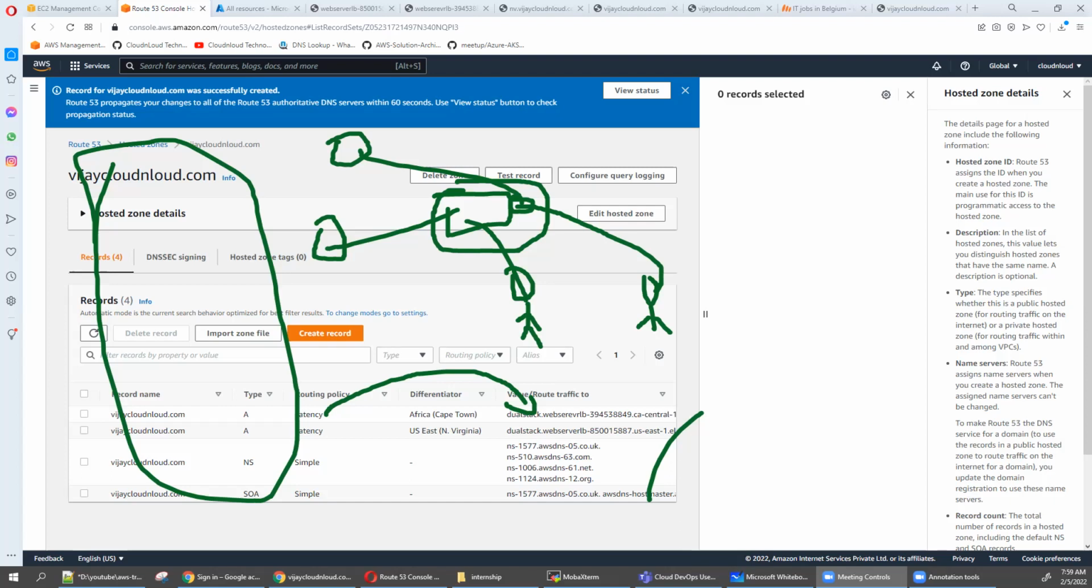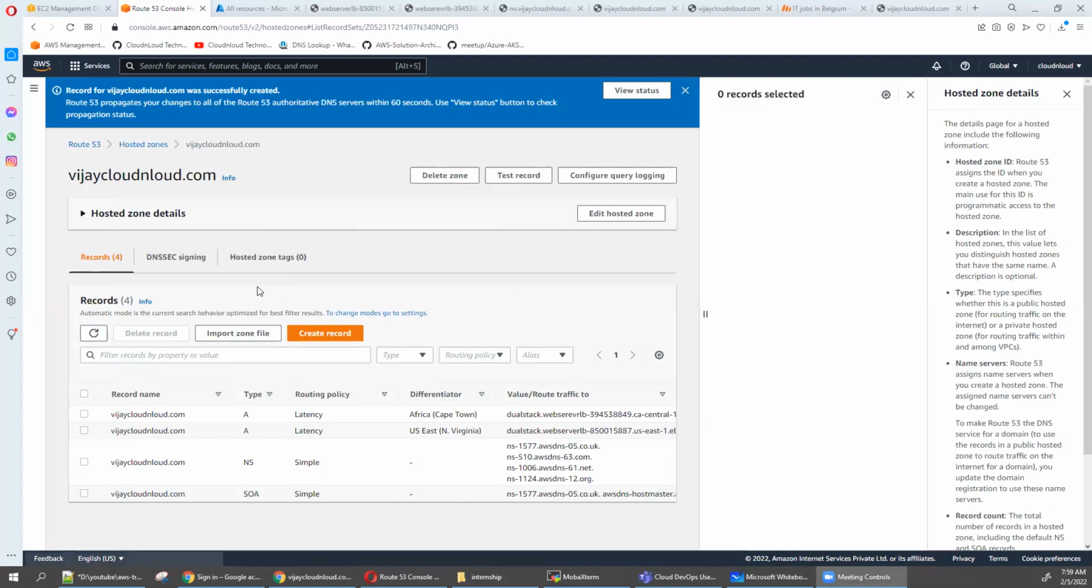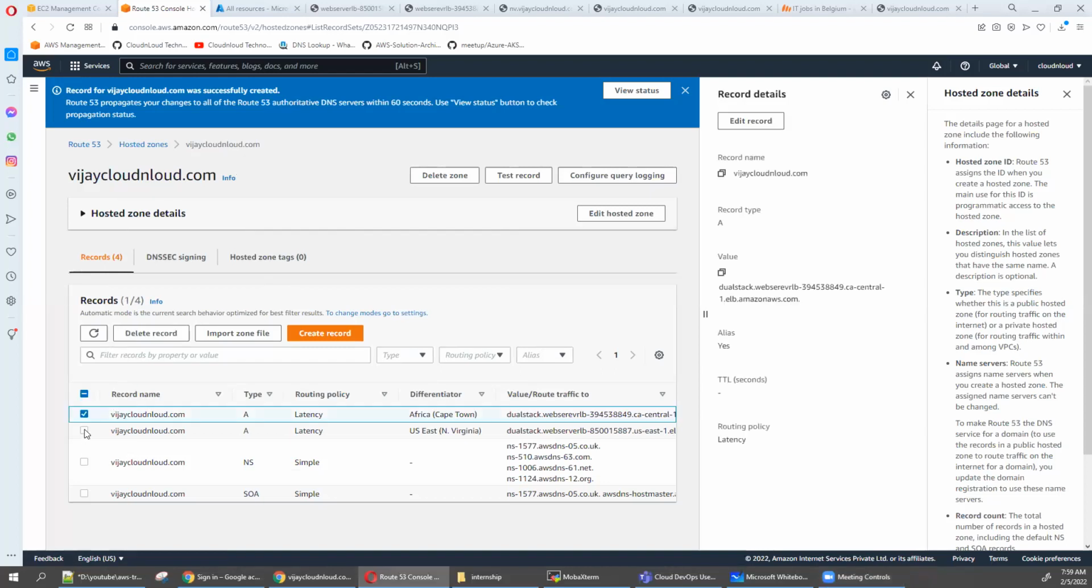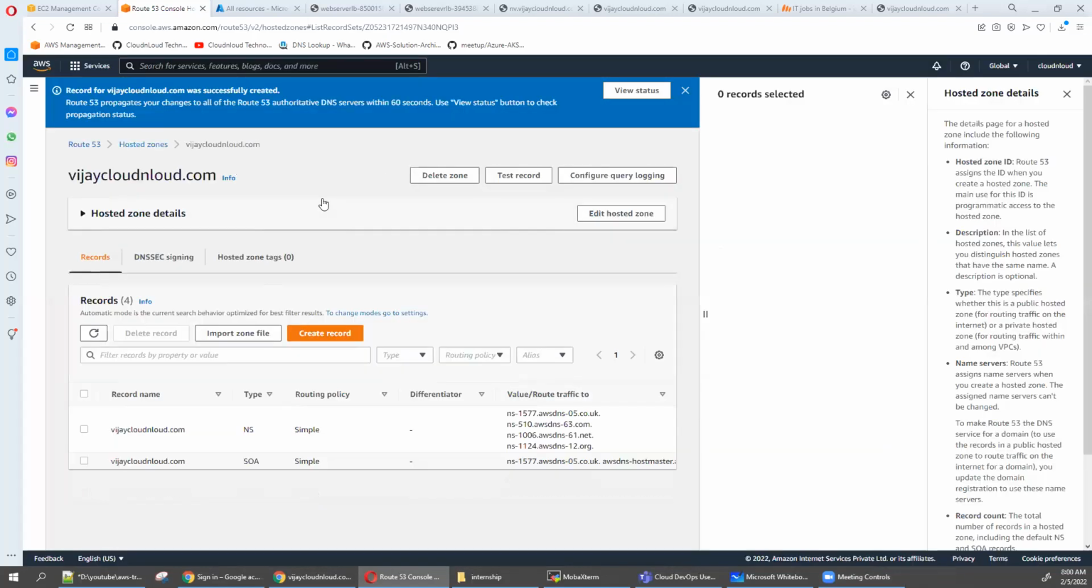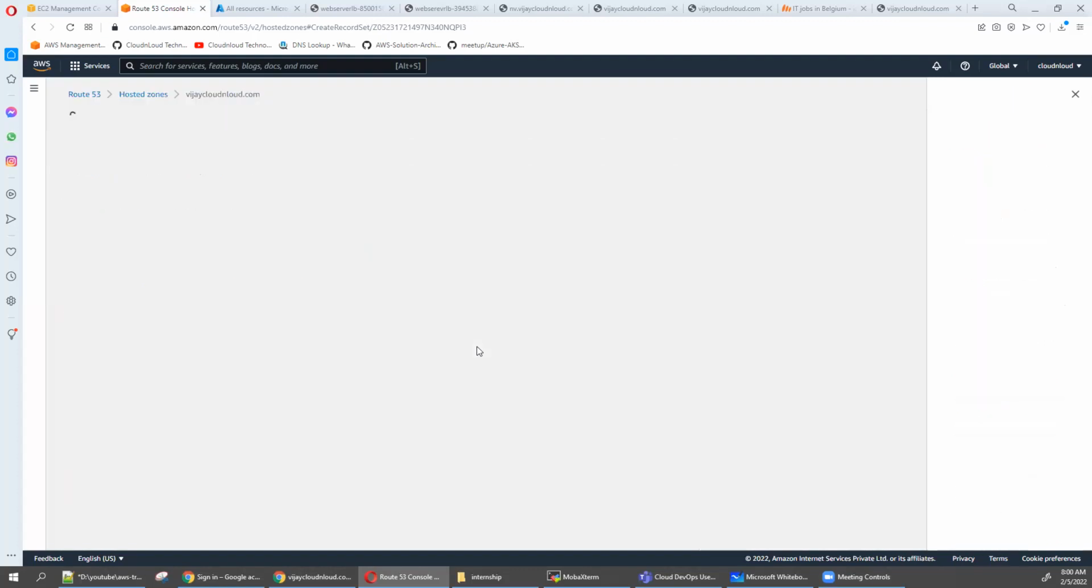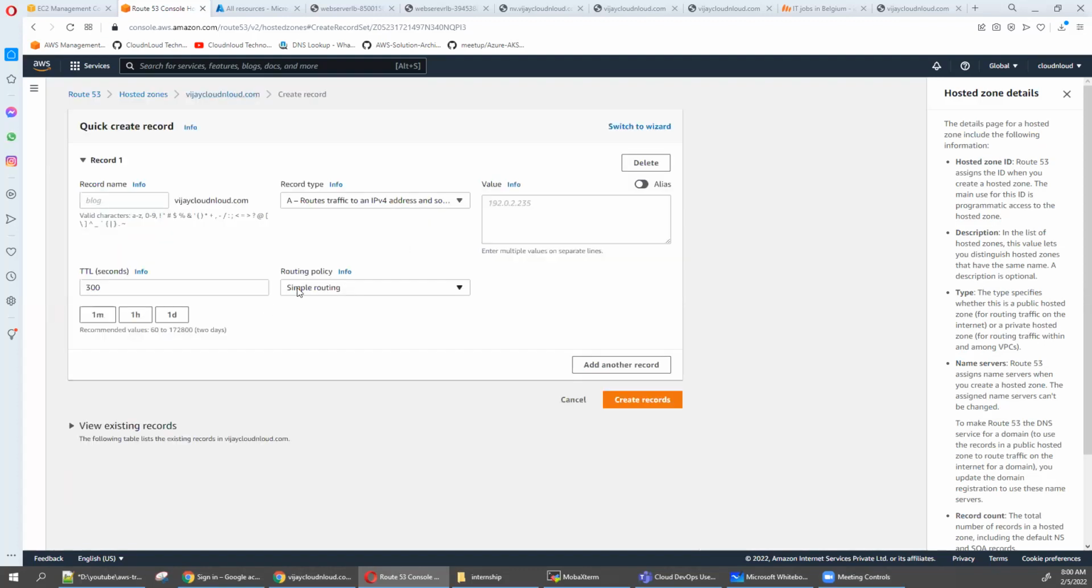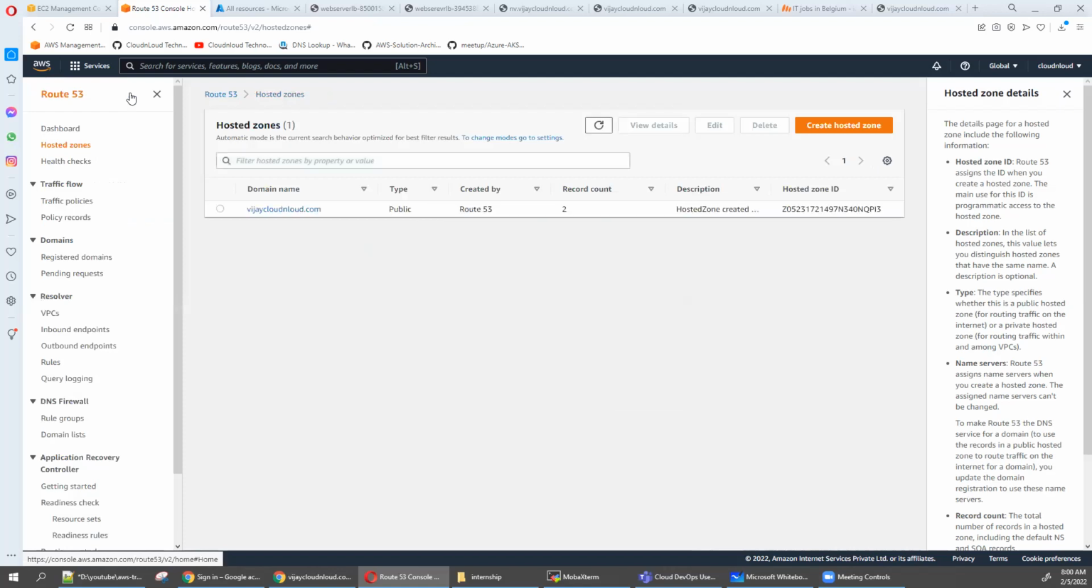Okay, so now I'm going to clear this. I am going to delete this, and create a record. This time I'm going for failover, but before failover I need to do something. Go to hosted zone, because I need to simulate some health check.